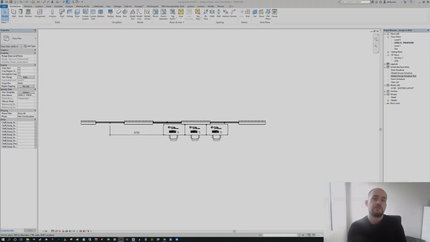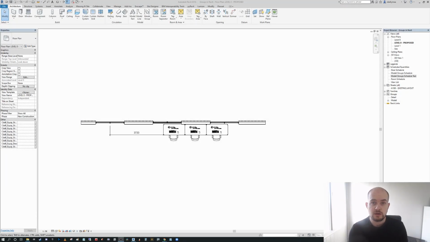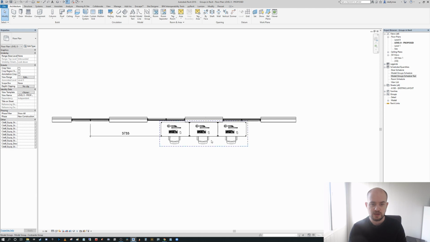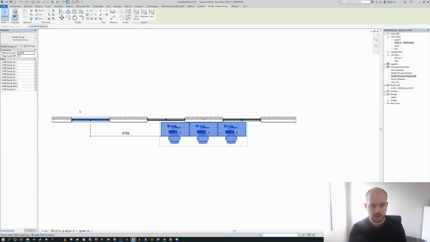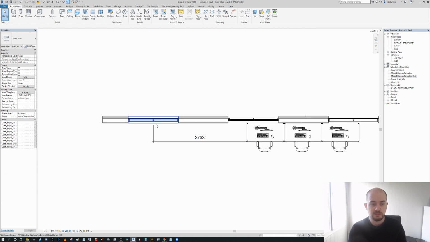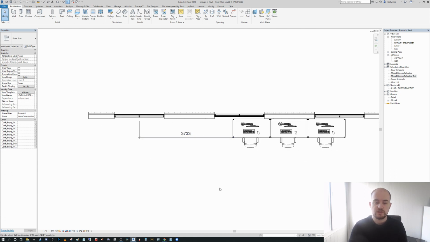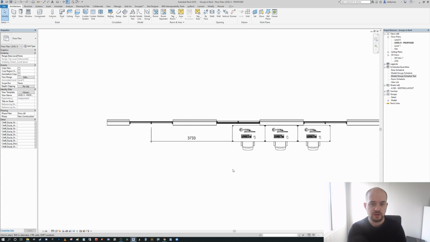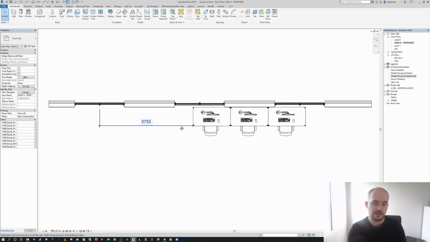Tip number 11, do not constrain your group elements to elements outside of the group. So looking on screen here at the moment, we have this little kind of workstation example again. And I've called this constraints group for reference. And as you can see, I've dimensioned this to the middle of this window. So there's one of two things that can happen if you actually constrain your data to elements outside of the group.